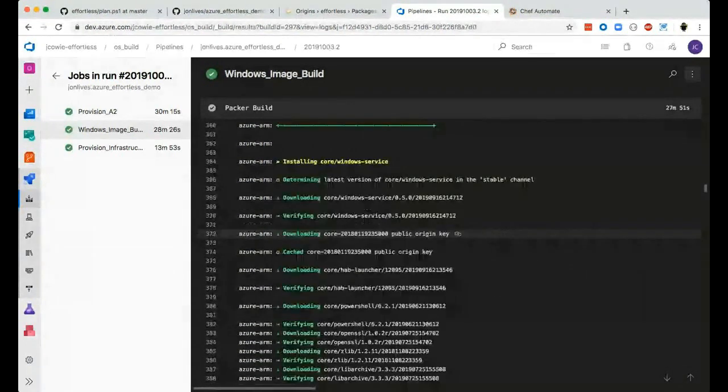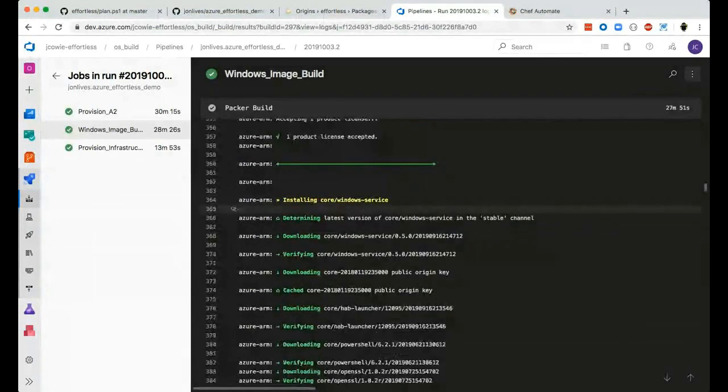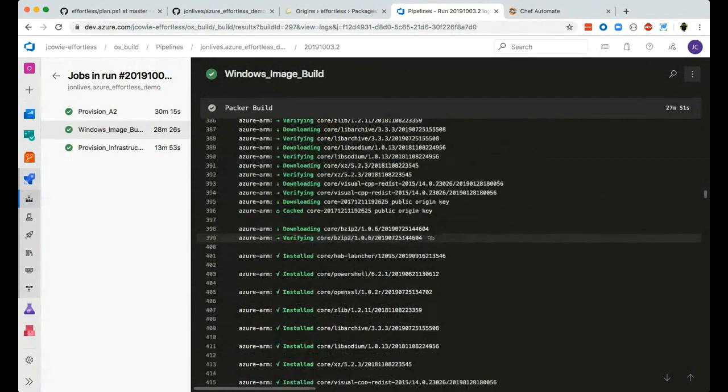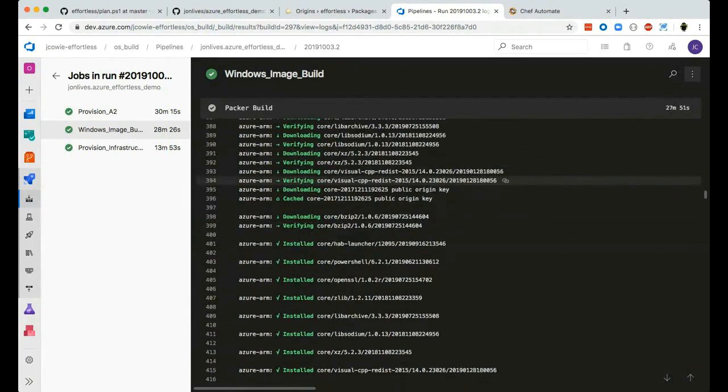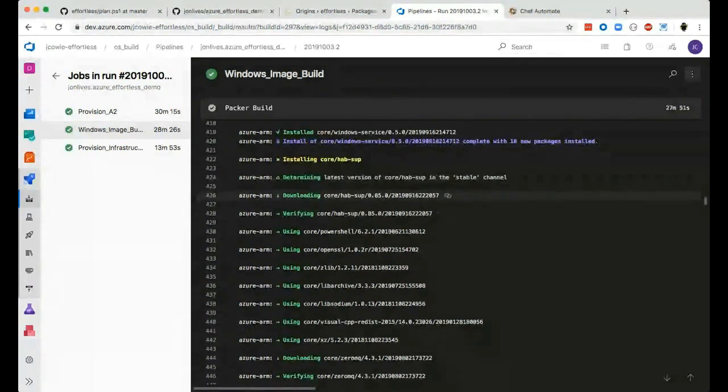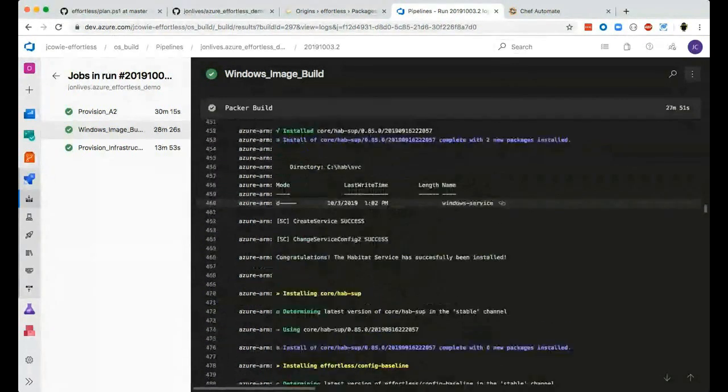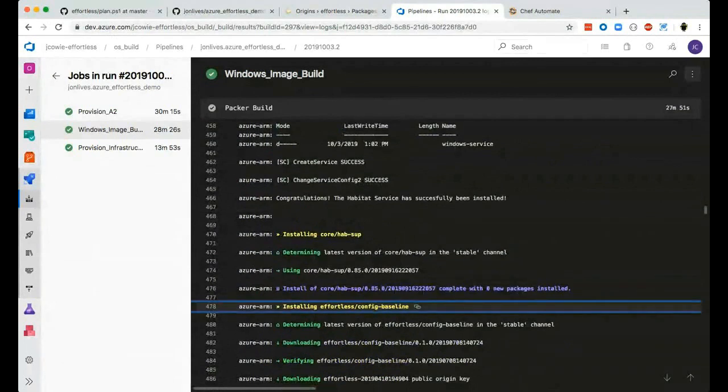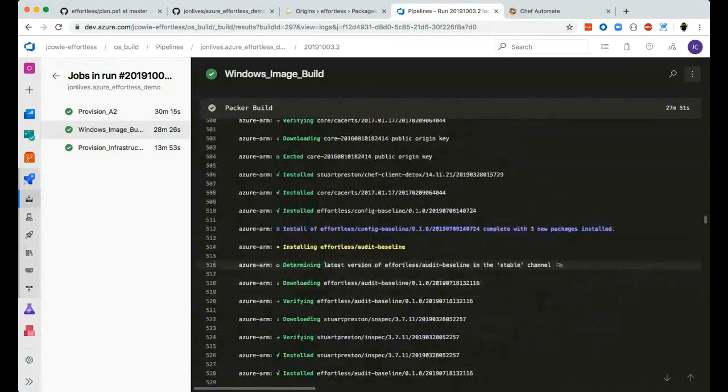So a lot of this stuff is installing Habitat applications. So we install the Windows Service Habitat packages, which is what we need to run Habitat applications on Windows as running services. We're installing all the various dependencies that our applications have. We're installing Habitat Supervisor, which is the thing that actually runs the applications. And you'll see here we're installing the Effortless Config Baseline package. So that's the one that I showed you on Public Builder. So it's installing that. And we're installing the Effortless Audit Baseline package, which is the other one I showed you.